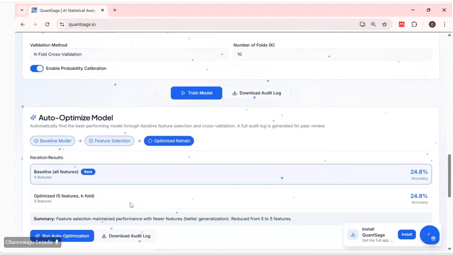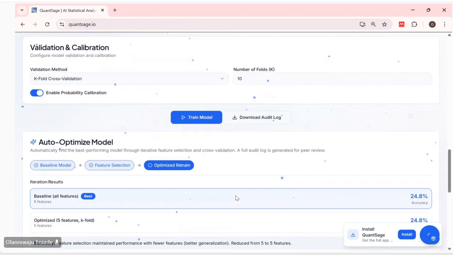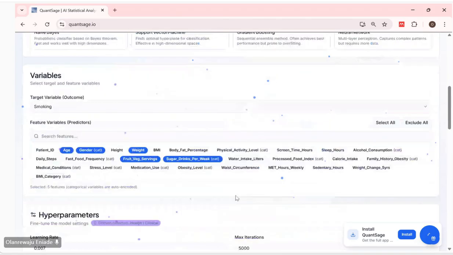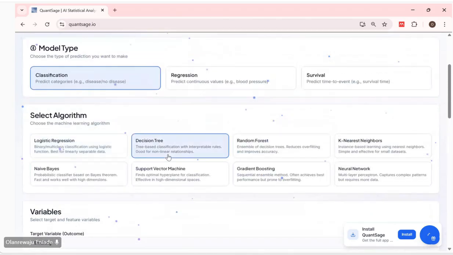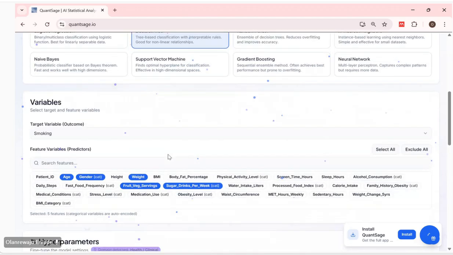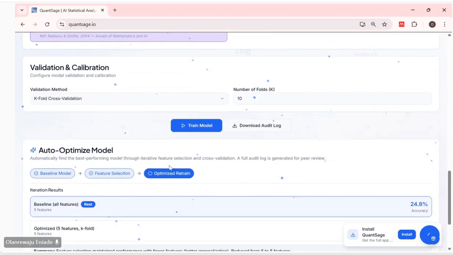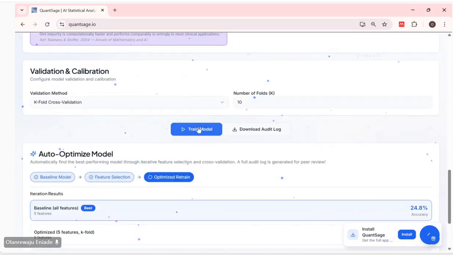Okay, so this is the optimized one. The optimized one is still showing a very low accuracy. So the other choice is to go back and change the model we are using. So let's try decision tree and see if this will come out well. The same set of variables, and let's leave the hyperparameters the same and see how it performs.